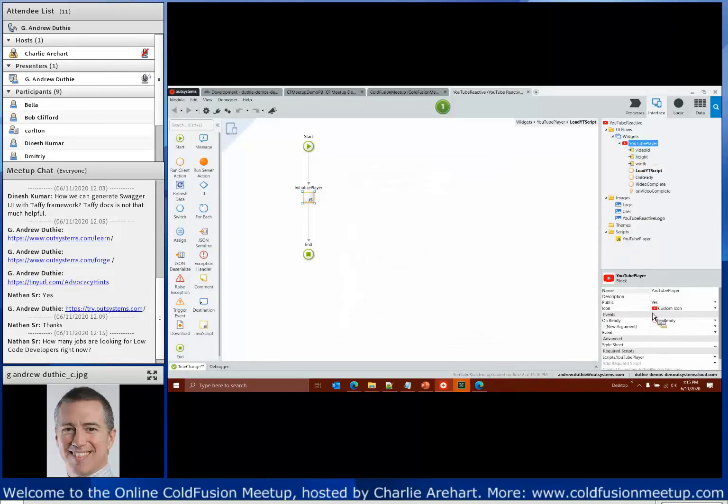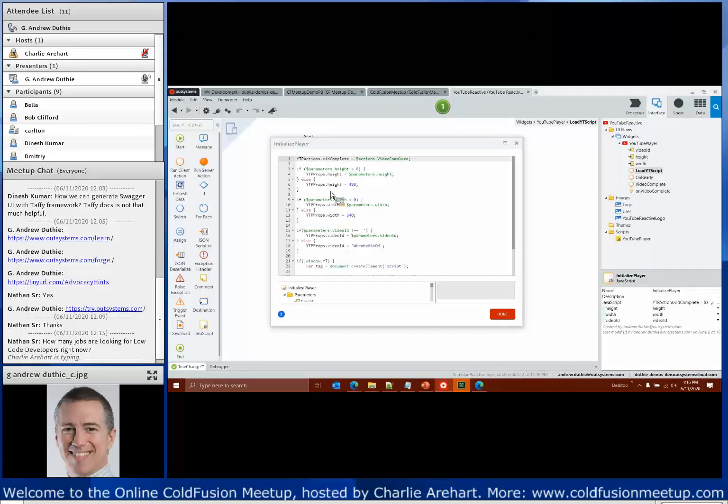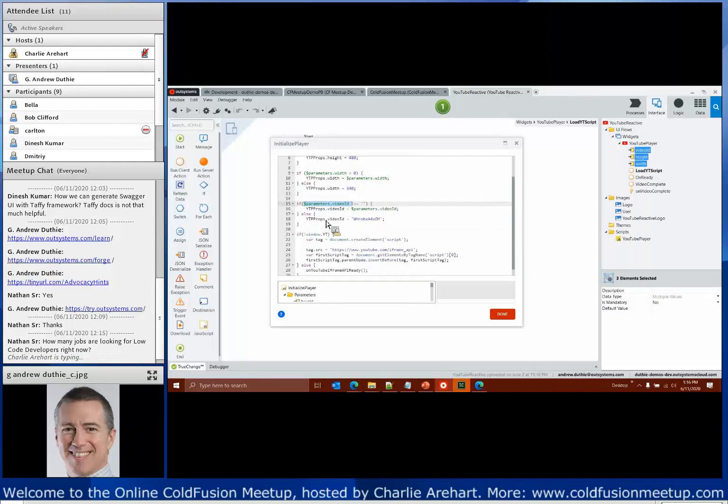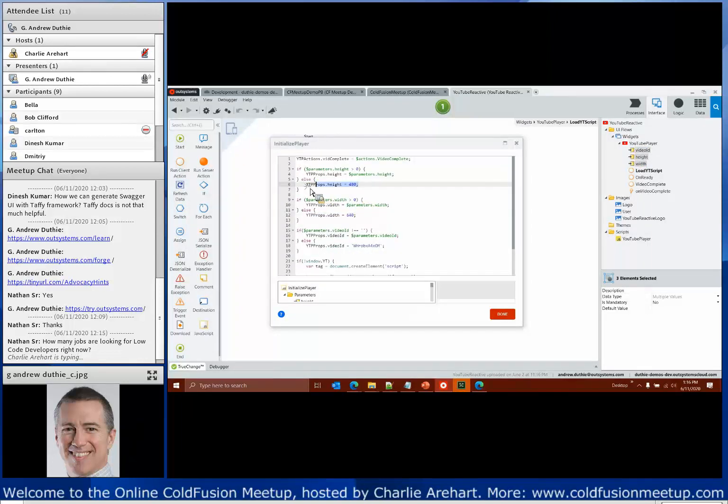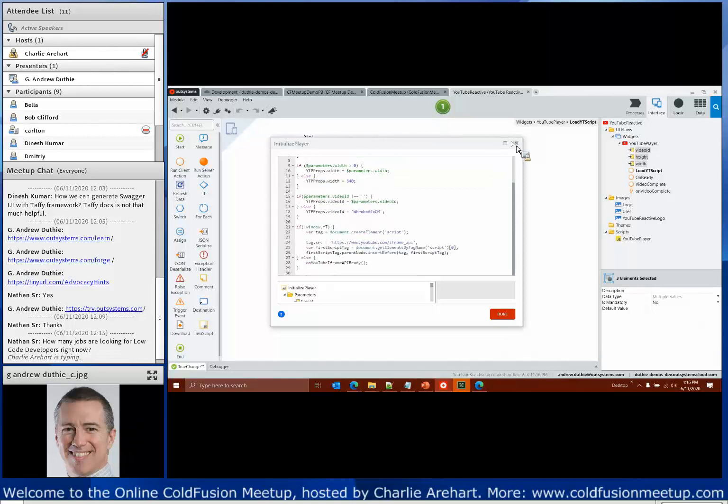This script is then marked on the widget as being a required script, right? And then when my widget is ready, I'm going to call a client action that's going to initialize the JavaScript, right? And so it's basically pulling the parameters for height and width and video ID. All of those things are going to come from these properties of the widget. So it's going to load that up. But for example, if no video ID is provided, it's going to default to this one, right? If no width or height are provided, it's going to default to those values, right?